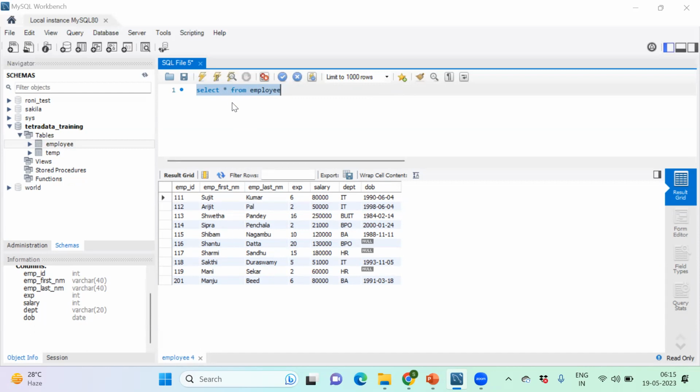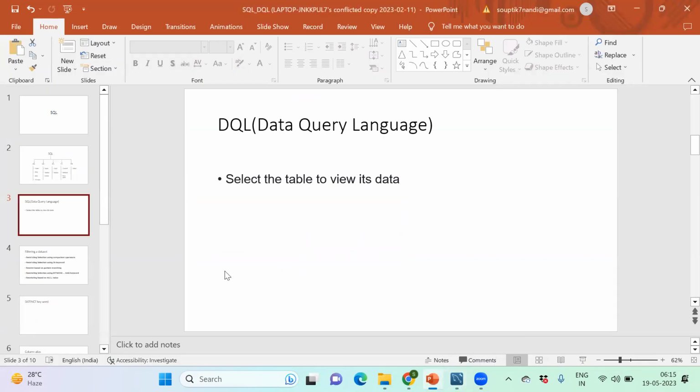So we just completed column level slicing. Whatever column is required, we can put over here. Okay, moving to the next slide.